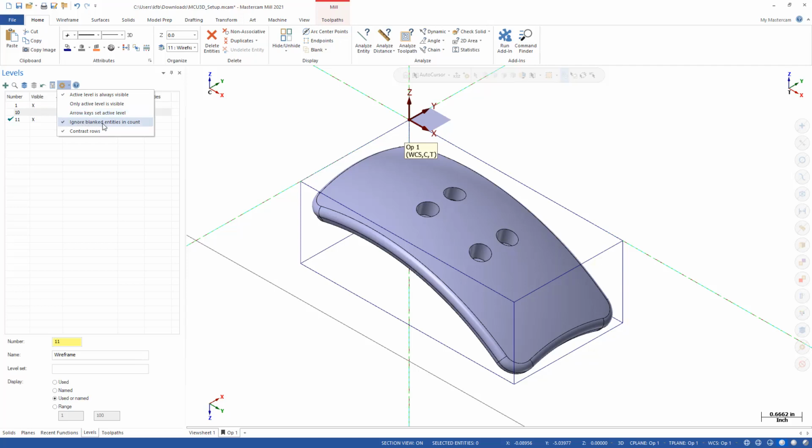One is ignore blanked entities and count. Currently, we haven't really explored that in too much detail, but you could have massive amounts of geometry that's blanked, which means you really don't see them on your screen. And this option will allow you to include that blanked geometry in the count when it shows you how many entities are on that level. And finally, contrast rows, which basically shades every other row to make it easier to see.